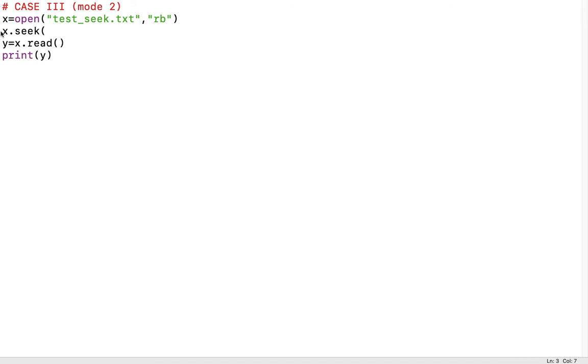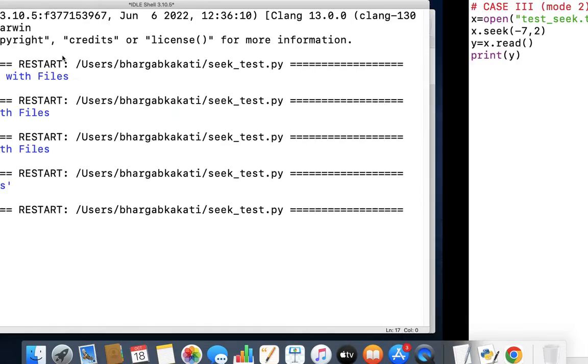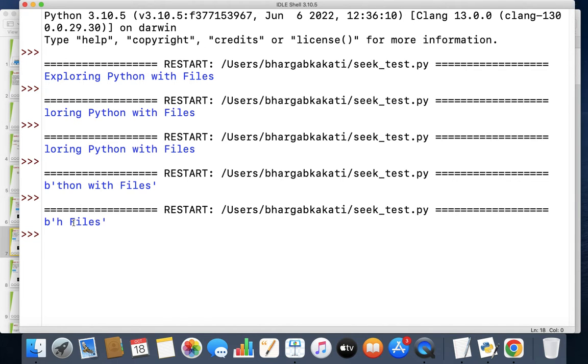Now let's try to take the cursor 7 bytes from the backward direction. If I want to move in the backward direction, I have to use a negative sign. So -7, comma, since I am moving from the backward direction, I need to use the file mode as 2. So I am giving -7, 2. Let me save it. Rest part will be same. The seek function is used to move the cursor only, so the remaining part of the code will not be affected. Now if I run the code, I am getting "H files".